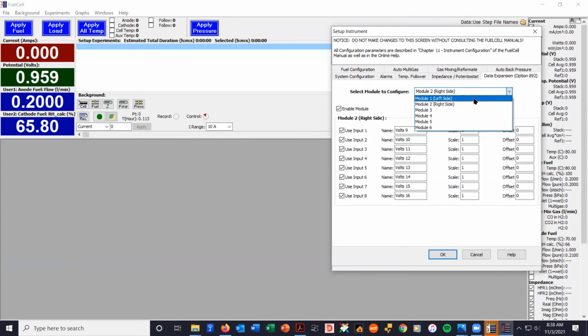And so the right side, enable module, right? So there's our temperatures. In this case, because it's already configured, you don't have to do any scaling and there's no offset. These are just thermocouples. You just label them for different locations within your stack, for example, cell 1, cell 2, whatever. The analog input side, you're typically going to configure it.